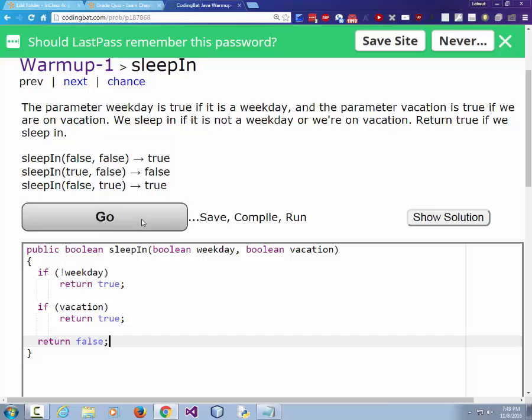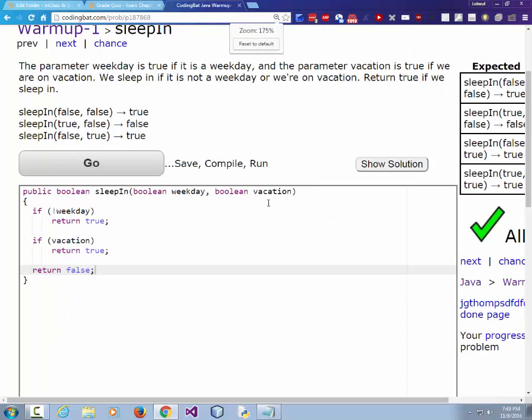So I'm going to click go and let it run. See if that worked. That worked. However, just the way it's worded, we sleep in if it is not a weekday or we are on vacation. See that word or? That means we could do it in one if statement. Why didn't we put else? Yeah, you could put else, but you don't have to.